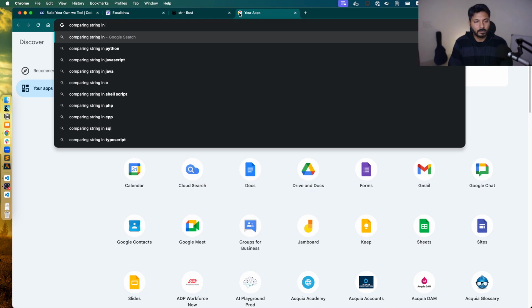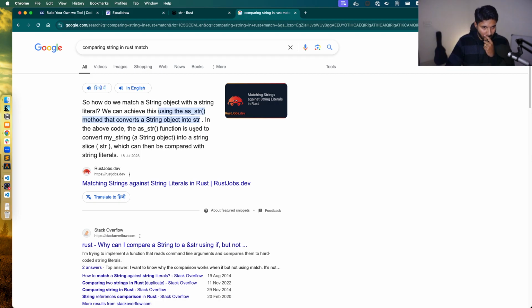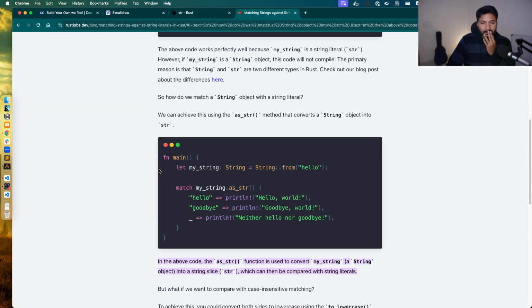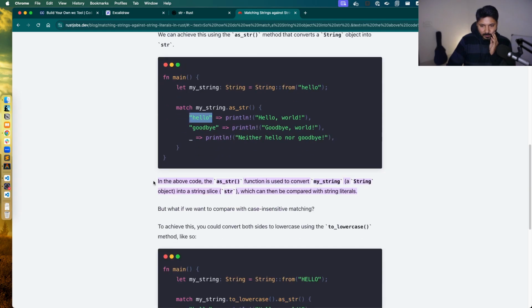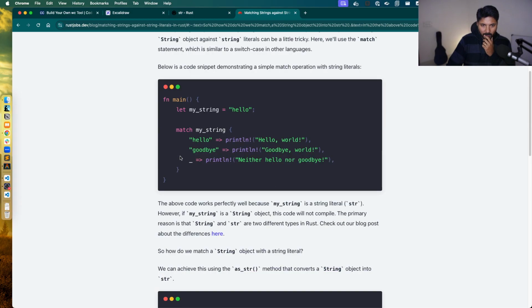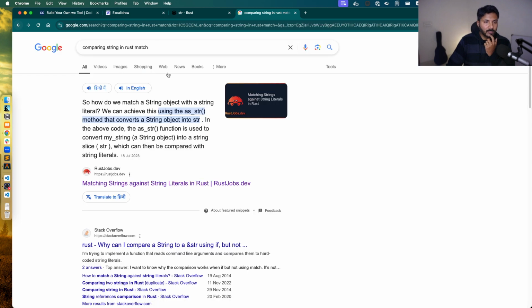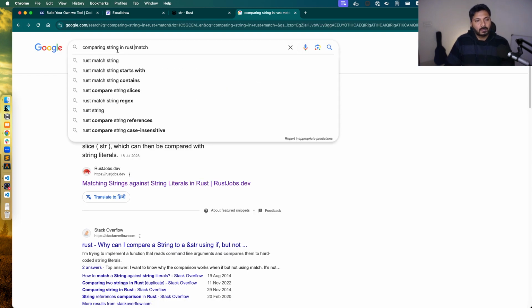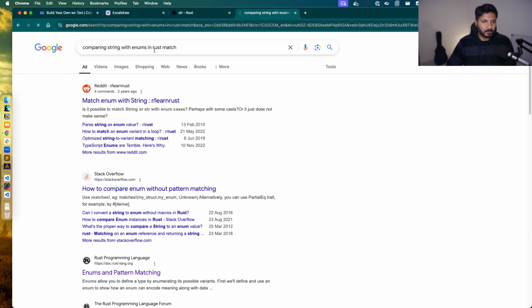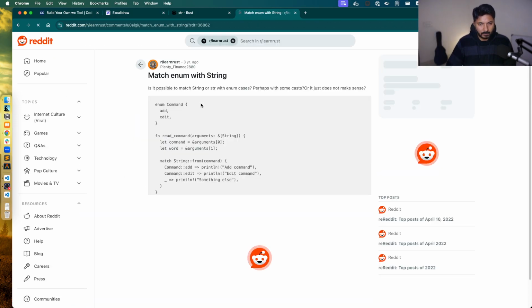Comparing strings, string in Rust match. It's again talking about this command, which is something we are already doing. I just want to have a match with an enum. So maybe comparing string with enums.